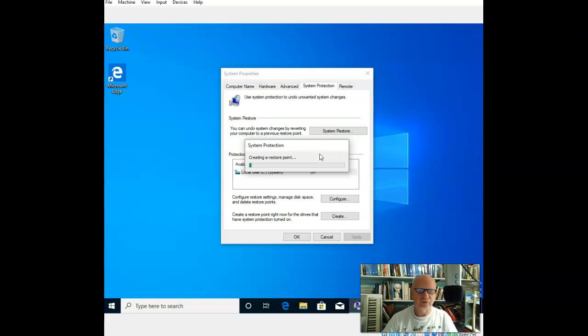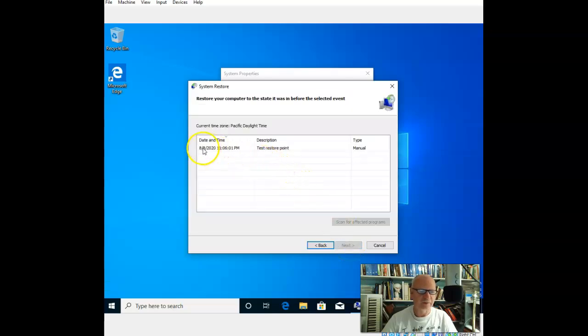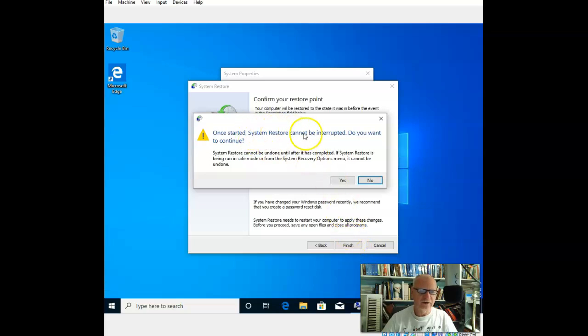And as soon as it finishes this, what I'm going to do next is to demonstrate restoring to a System Restore point. So just a moment, there it is. Now I'm going to click System Restore. It's going to ask me where I want to restore from, and here is the restore point. Now I might have, depending on how much space they take up, more than one of these. So I'll just click that restore point and I will say next. And it says your computer will be restored to the state it was before the event in the description field. Okay. Once started, it cannot be interrupted.